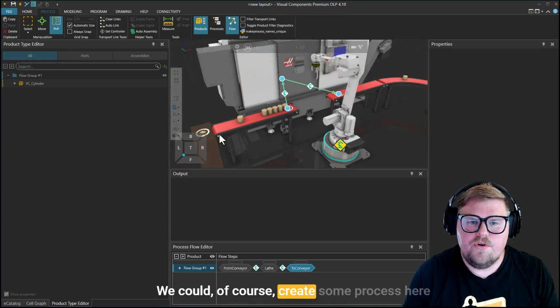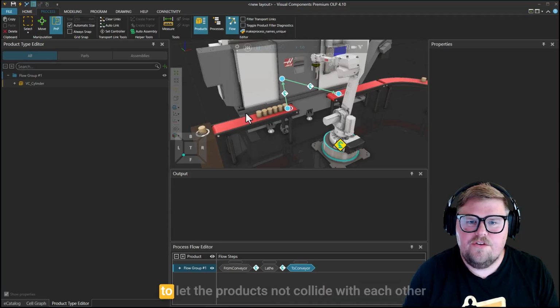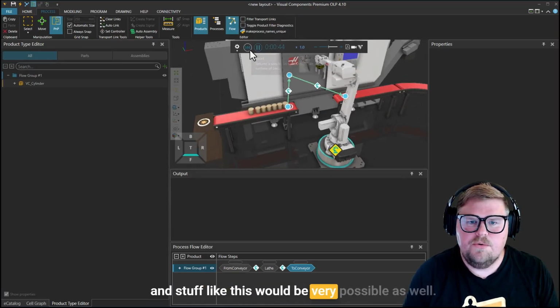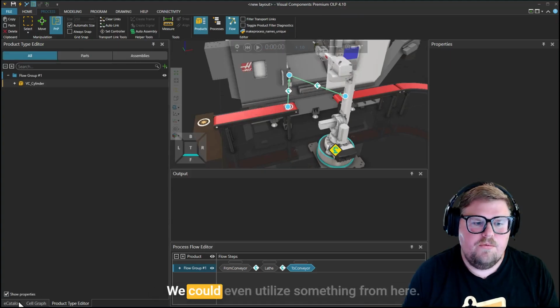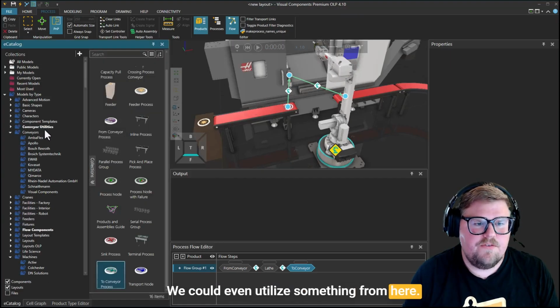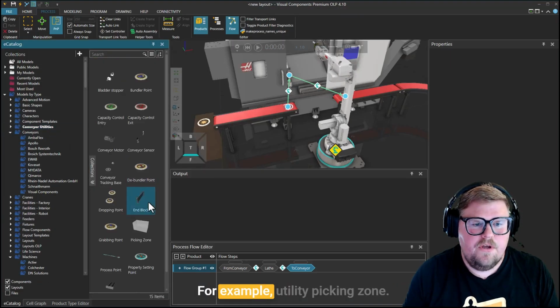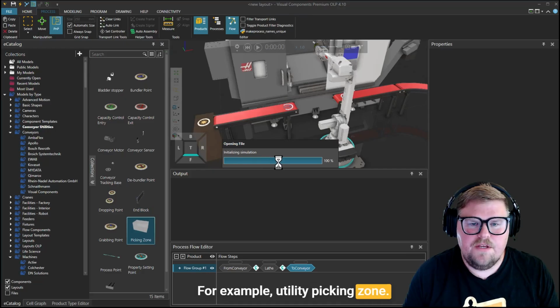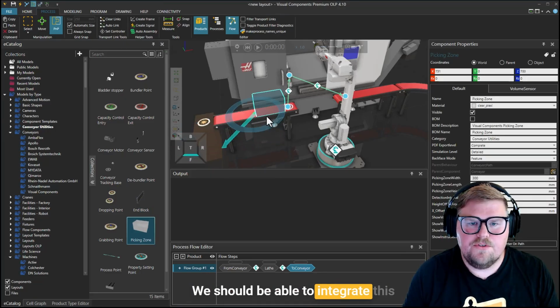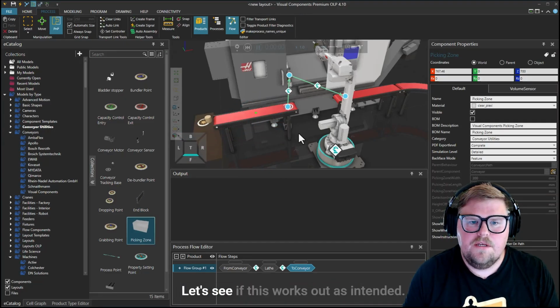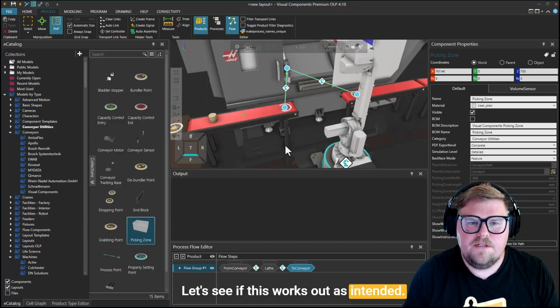We could of course create some process here to let the products not collide with each other and so on. That would be very possible as well. We could even utilize something from here, for example conveyor utility, picking zone. We should be able to integrate this quite neatly over here, I would imagine. Let's see if this works out as intended.